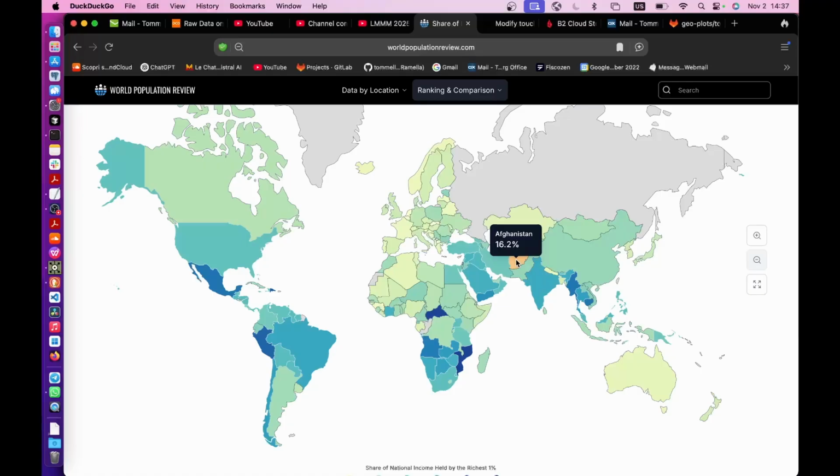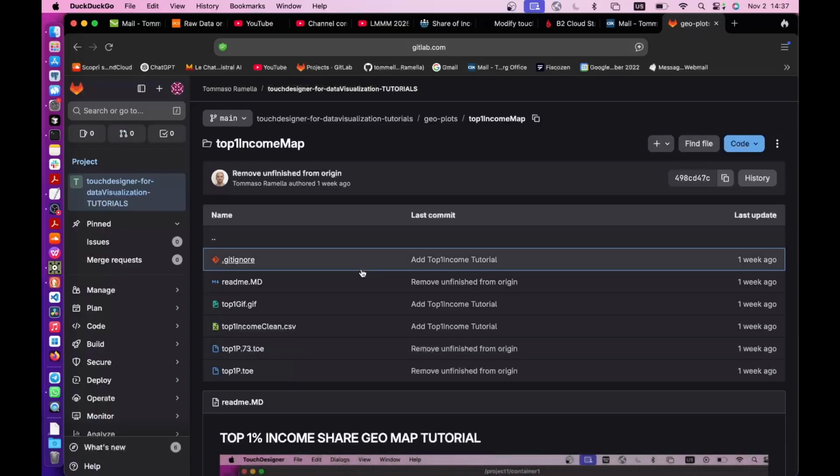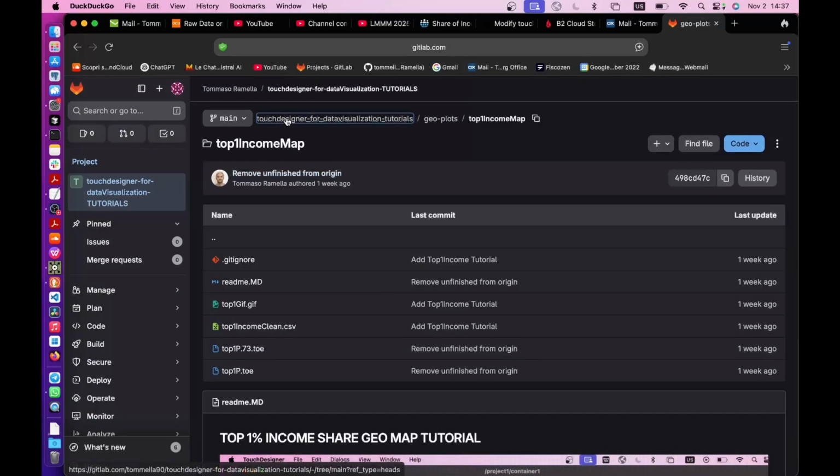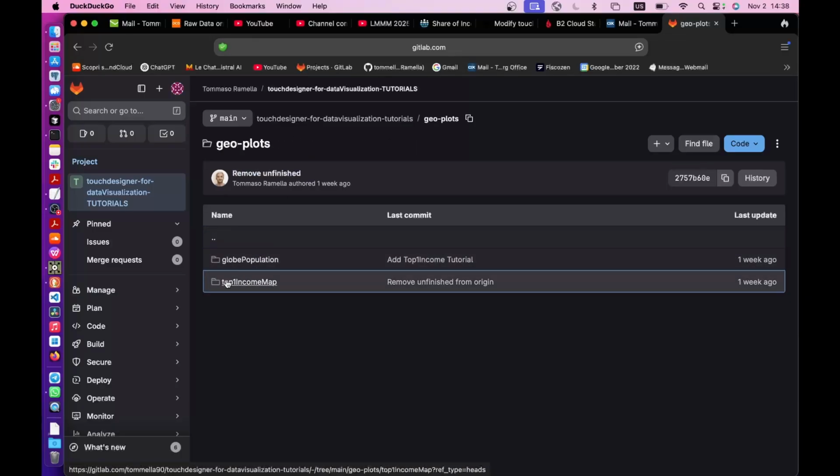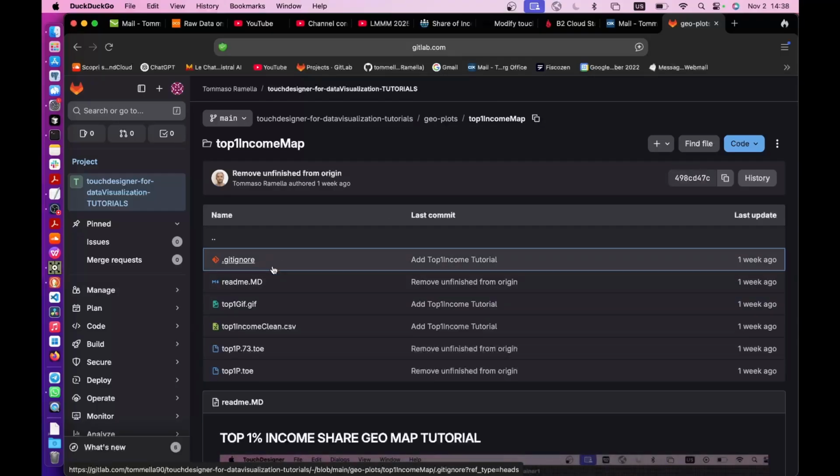Let's see. You need to download some data. You can go to my GitLab repository. I will share the link. Here, wait, I'll show you the full path. So you have all the folders here. You have to go to GeoPlots and inside top 1 income map.